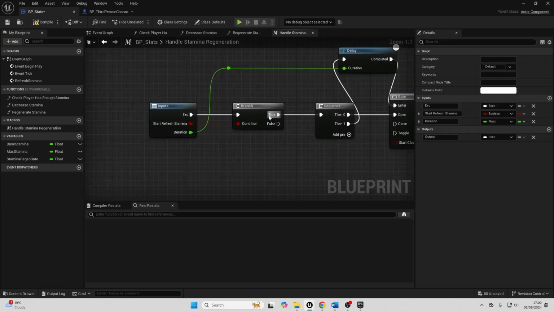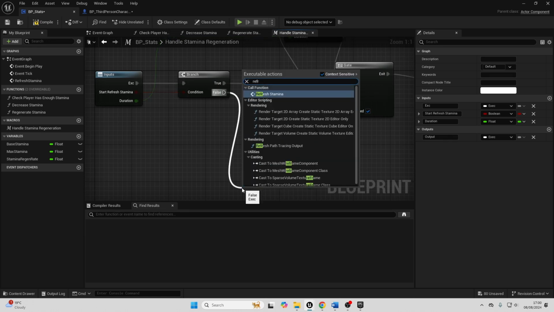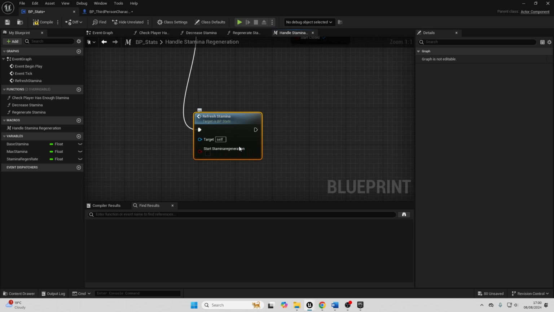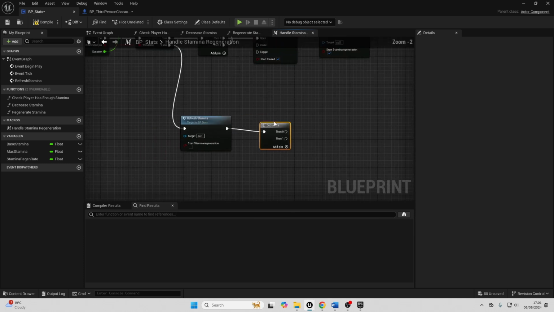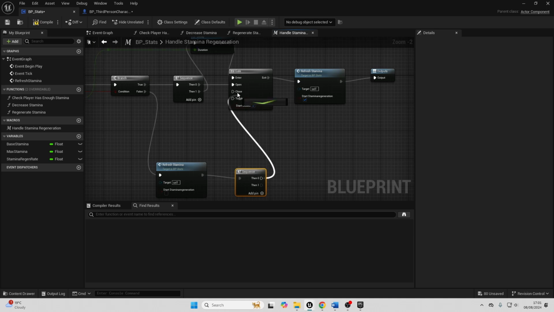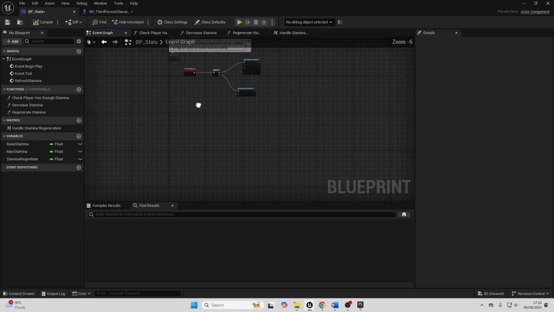If we call this and we don't want to refresh our player character's stamina, we can just drag off here and call the refresh stamina, although this time make sure it's unchecked. And then we just want to have a sequence. First we will close this gate and then we'll just connect from here into the output, and I'll just double click and add a reroute node. And then I'll just compile this, then go over to our event graph.